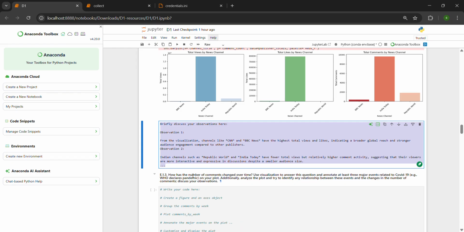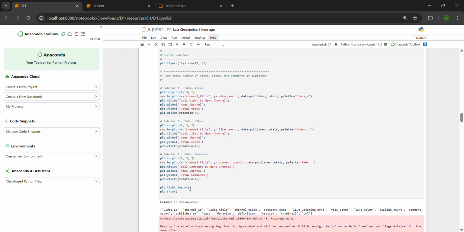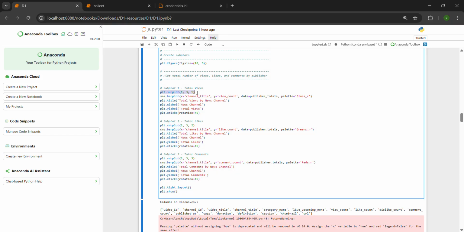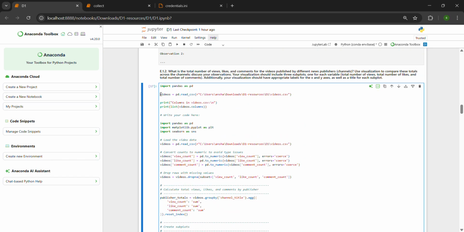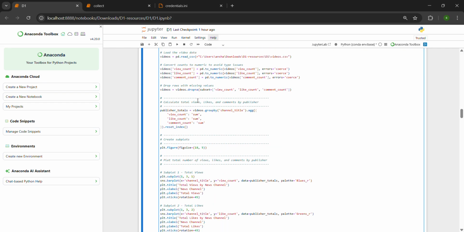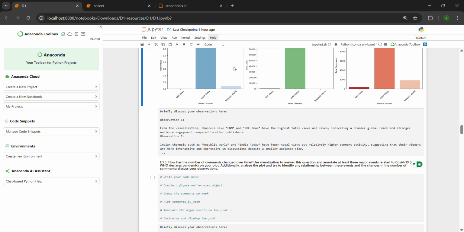This indicates that globally recognized news channels attract a more consistent audience. Here I used seaborn library commands like plt.subplot, sns.barplot, and matplotlib also, and imported the videos file into my code, and changed view_count to numeric and many other functions.